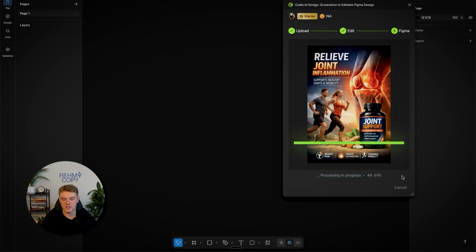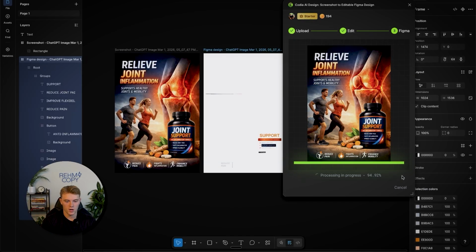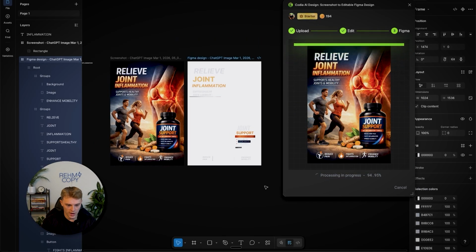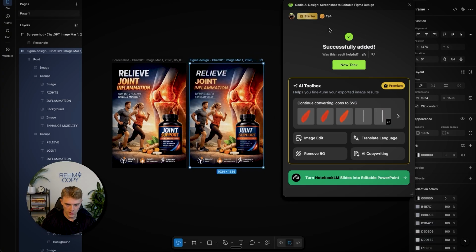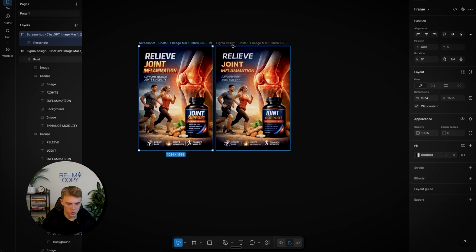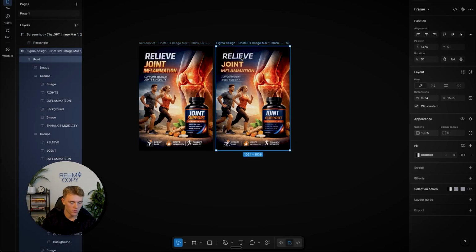And now we're seeing it scan this image live in front of us. All right, so now you're seeing it live recreate the ad right in front of us, which is pretty cool. And boom, it just finished it up. And then here in Codia, you'll see successfully added. Now, what it does is it puts the static image side by side with the editable version of it right here.